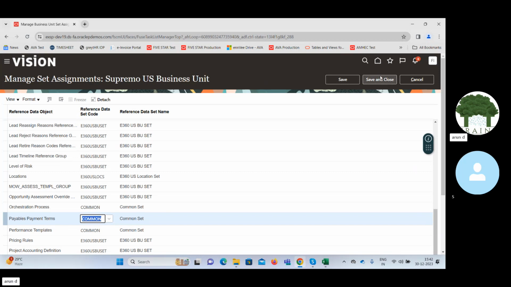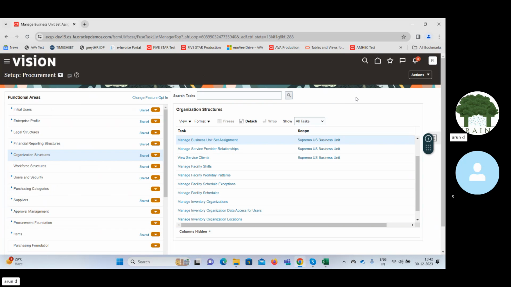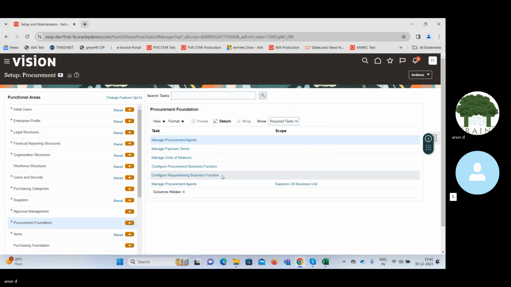Yeah. So that's about the payment terms. So like payment terms, will you be creating any scenario now with the payment term and later associating it to a supplier, or what is the plan?